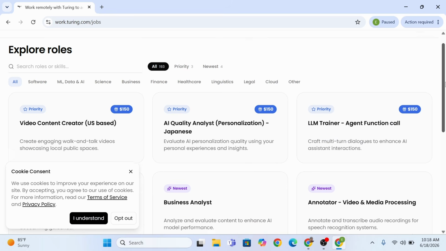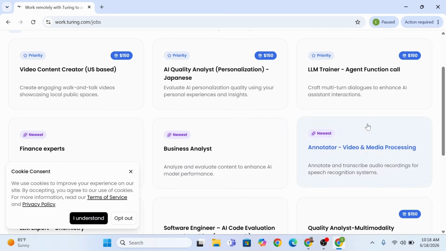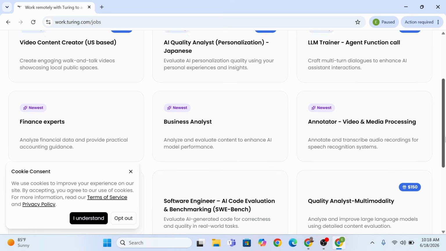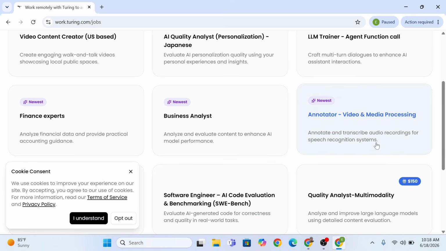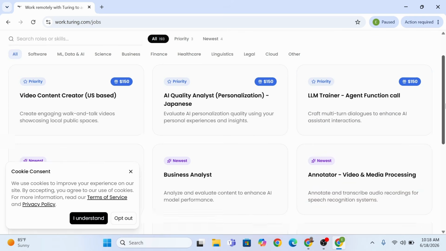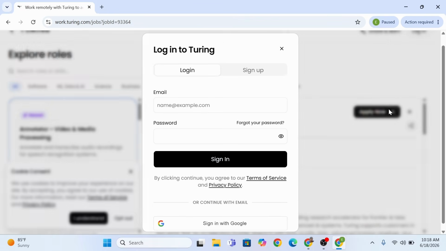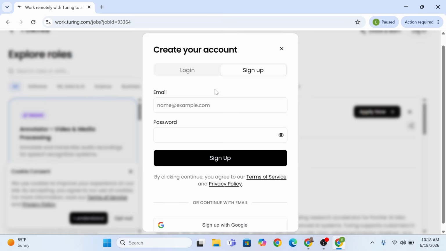Another thing you can do is to come to your application from this point and it's going to give you a page where you're going to sign up. I'm going to go in my account in a bit because I don't want to create a duplicate account, but I'm just showing you what to expect when you click on this. Now you can go ahead and just click on this, the annotator video and media processing. And when you click on apply, you see it's going to now take us to a page where we can now sign up since we don't have an account.